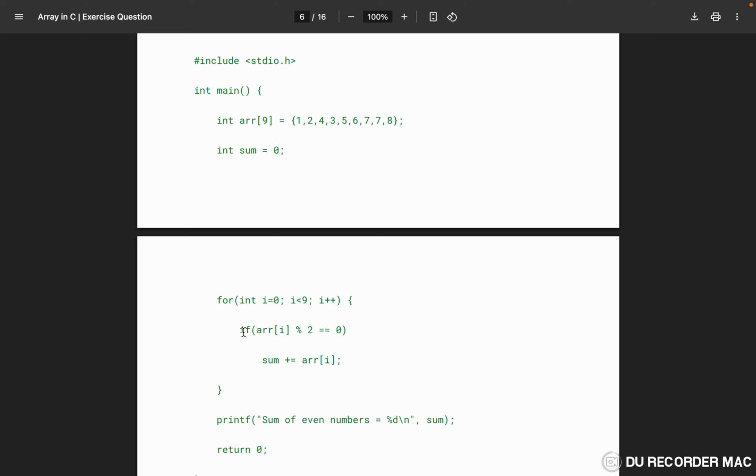So if the remainder is 0, what will we do? sum is equal to sum plus arr[i]. That means sum is equal to sum plus arr, meaning 0 plus 2. Okay, 0 plus 2 will give you 2. Then again it will check here 4%2. If 4 is divided by 2, then it will give 0 as a remainder. So this condition will become true, and then again you will do sum is equal to sum plus arr[i] for this 4. Okay, so 2 plus 4 will give you 6. Then again it will see this is an odd number, this is an odd number, this is an even number.